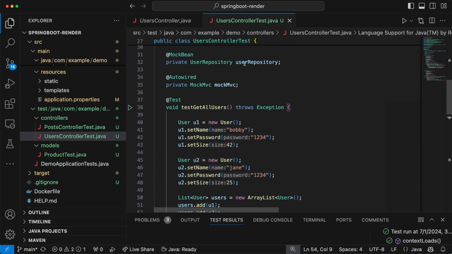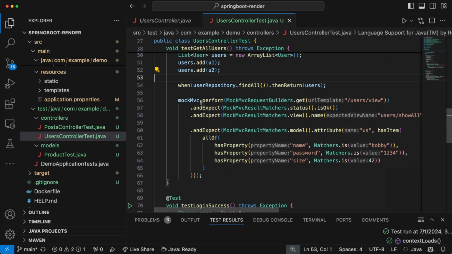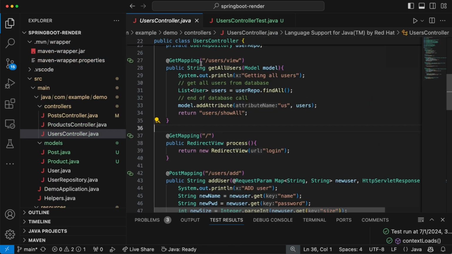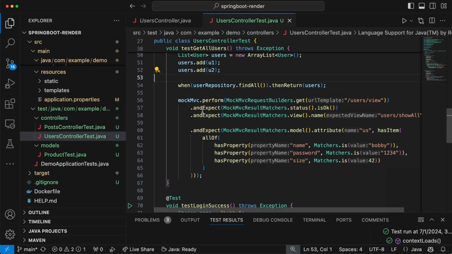Now notice that this user repository here is a mock bean. So this is not a real user repository, but when the user repository calls find all, I want to return instead users. I don't want you to do what you usually do with the database, but instead I just want you to return this users. Okay, so then I want to perform a get operation on /user/view. So again, take a look here. We have a /user/view, right? And we want to expect that the status is okay. So we're getting a 200.